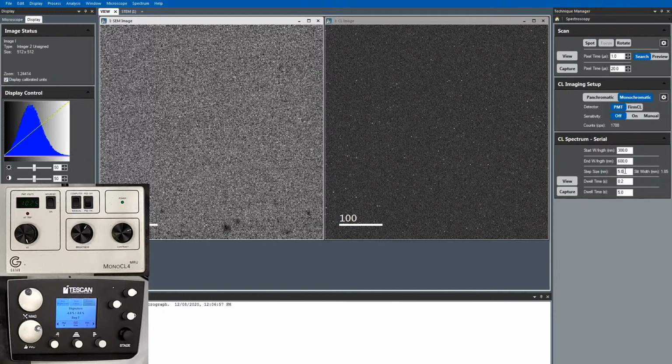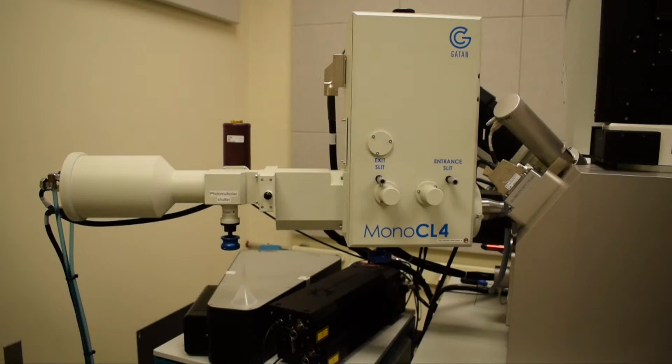And right now we'll do a 5 nanometer step size, and these nanometers mean the wavelength. So each bin will comprise 5 nanometers of wavelength. This requires having a slit width of 1.85 millimeters. So what I'm going to do really quick here is go back over to the exterior. There we go.